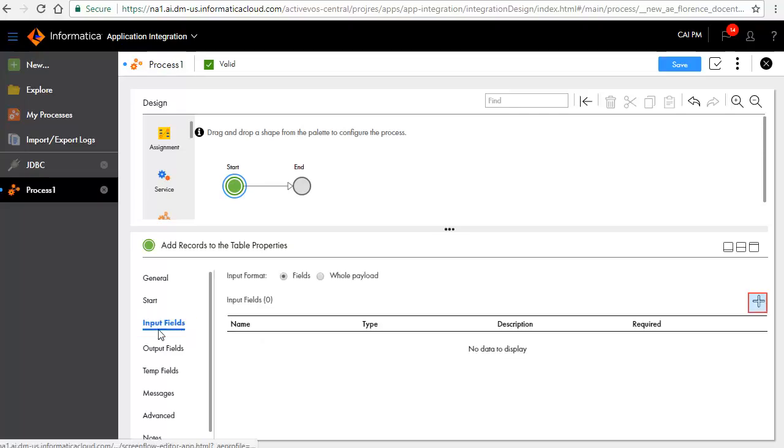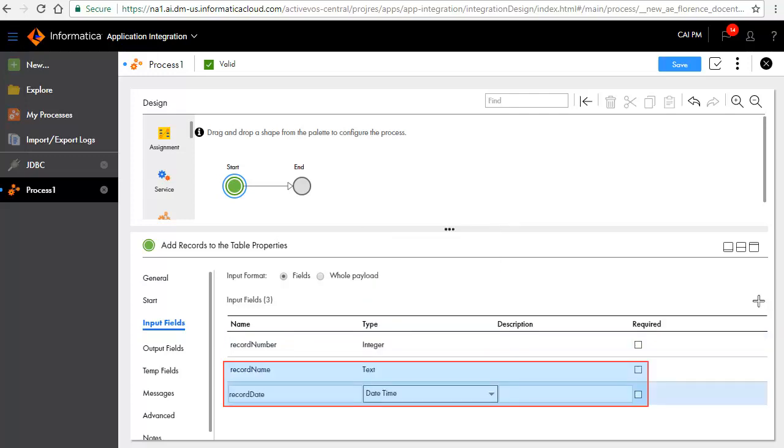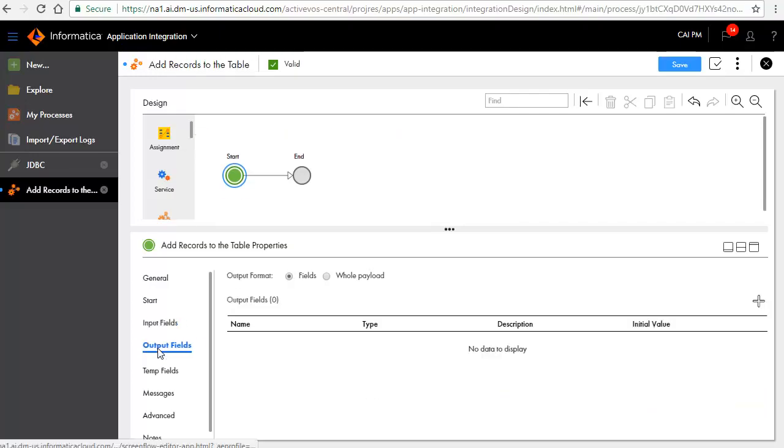In the Input Fields tab, we will add 3 input fields: record number, record name, and record date. First, we will add record number and select type as integer. Similarly, we have added the record name and record date with their type as text and date time respectively. These input fields represent the data row that would be created in the database table. In the Output Fields tab, we will add one output field named Output of type text. This is the output that the user will receive in response to the HTTP request.